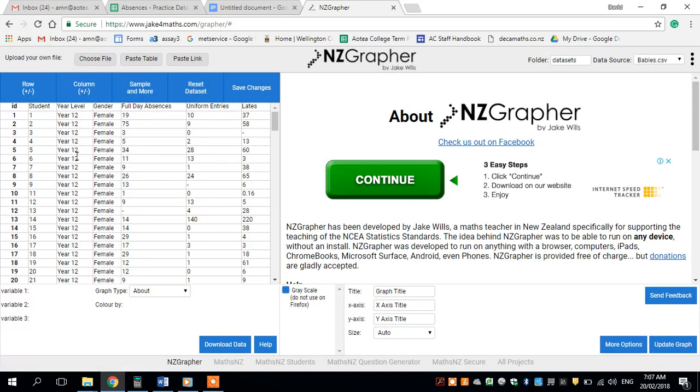Right, well this data's got Year 12 and Year 13 students, it's got male and female, and it's got full day absences, uniform entries, and number of lates for the entire year. In my investigation, I'm interested in if the median number of lates for a Year 13 student is greater than the median number of lates for a Year 12 student.